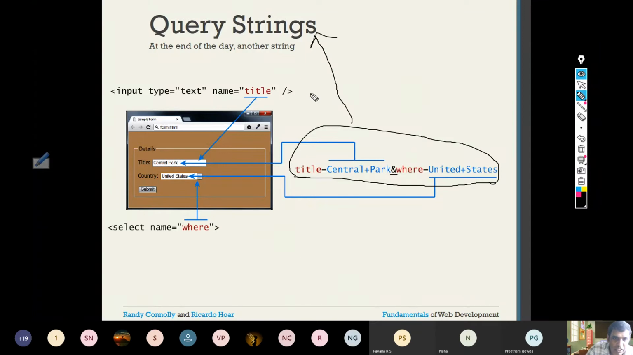This string is referred to as a query string. So query, who makes a query? A client makes a query to the server. So it may tell it to execute some PHP program for which the input is this data. How do you give the input? You give the input by using a query string. So the query string is what you are seeing: title is equal to Central Park. And note the point that you may wonder, Central and Park are there, between them there is a space.